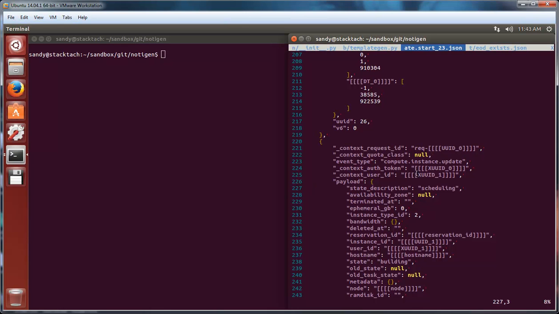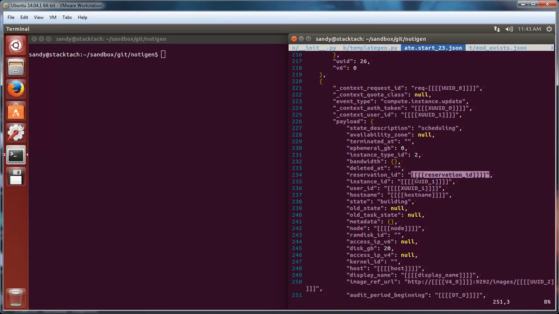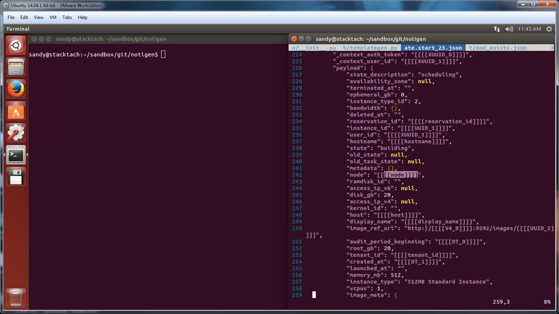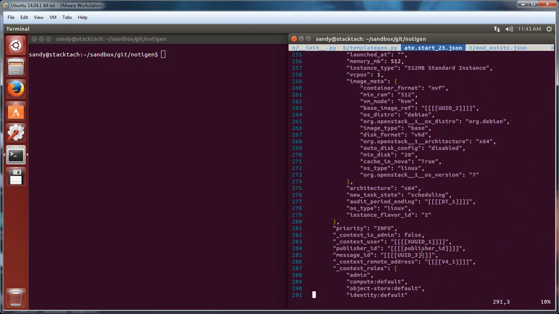And you can see all this important stuff like the request ID, the auth token, the user ID, all gets replaced. Reservation ID, the host name, which node it occurred on, the display name. So down here we see an image ref, and it's got an IPv4 address followed by a UUID. So all that stuff gets replaced, but you see everything else in here is the same as it should be in a production environment.